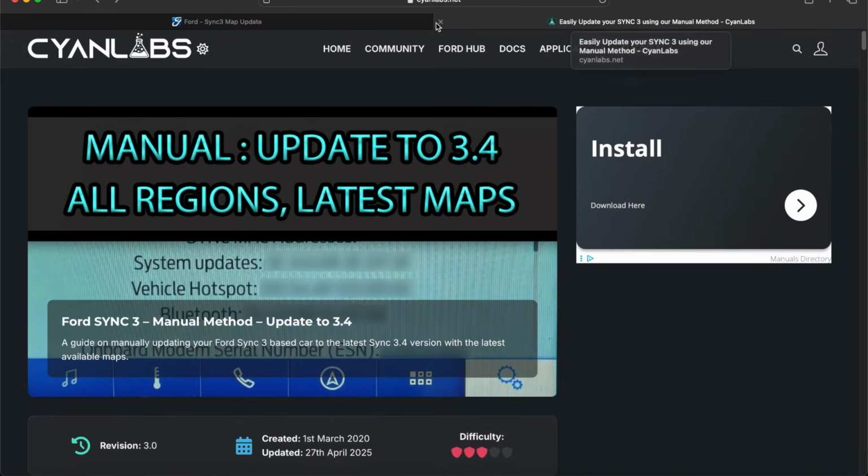Alright, so once you get on your computer, you want to go on cyanlabs.net. This is how you spell it, cyanlabs.net. And this is basically what you can use to update your Sync 3 to Sync 3.4, even if Ford officially doesn't support it. They've got tons of very useful information on their website, but we're going to focus on how to update your Sync 3 system to Sync 3.4.